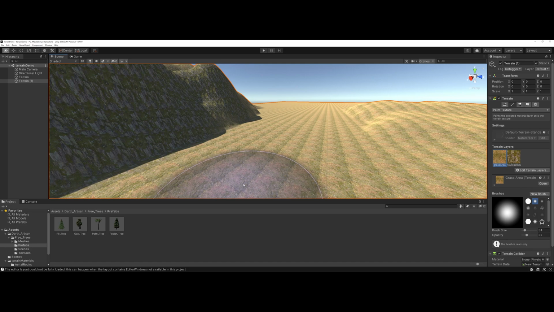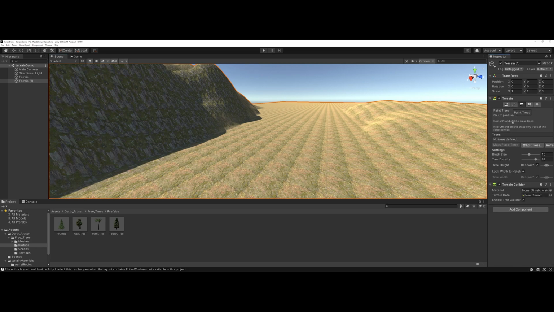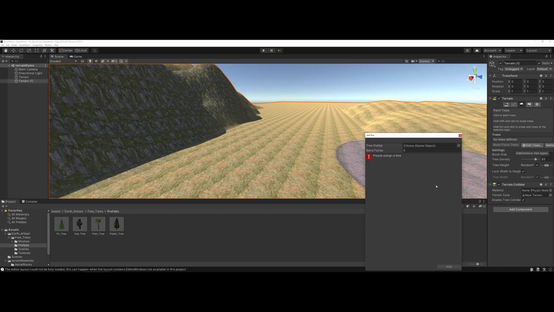Now, coming back and working with the terrain, you do have a specific option over in the inspector where you can paint trees. This concept is actually very similar to terrain layers, where if I click the paint trees, I don't actually have any tree elements defined in here. So what I can do is edit trees and choose to add a tree. Right now I have no tree prefab assigned at all here.